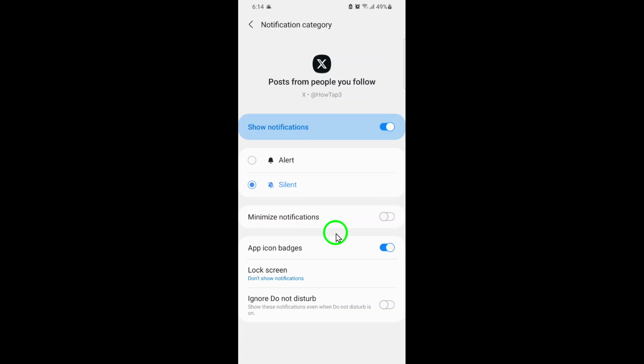And that's it. You've just learned how to turn off app icon badges for posts from people you follow on the X app. It only takes a few taps, but it can really help streamline your notification experience.